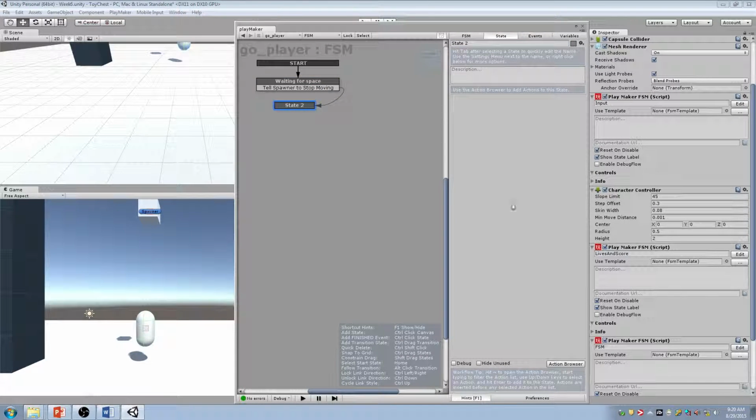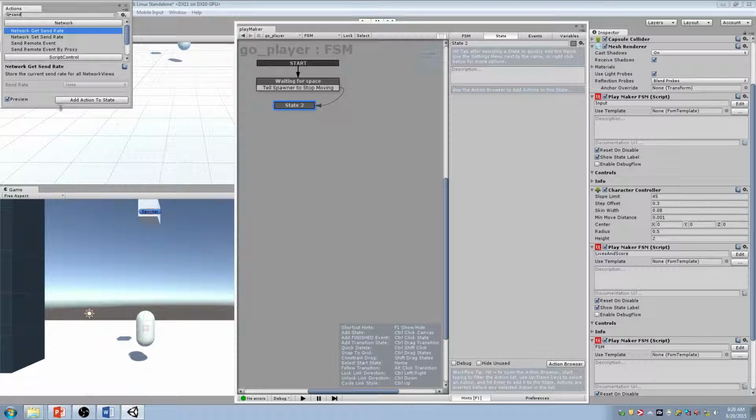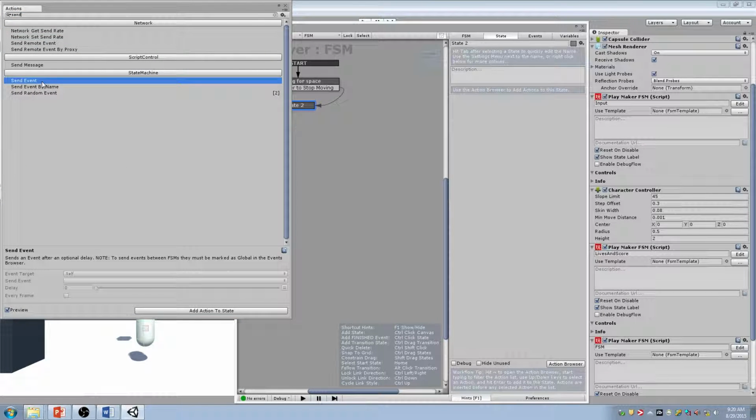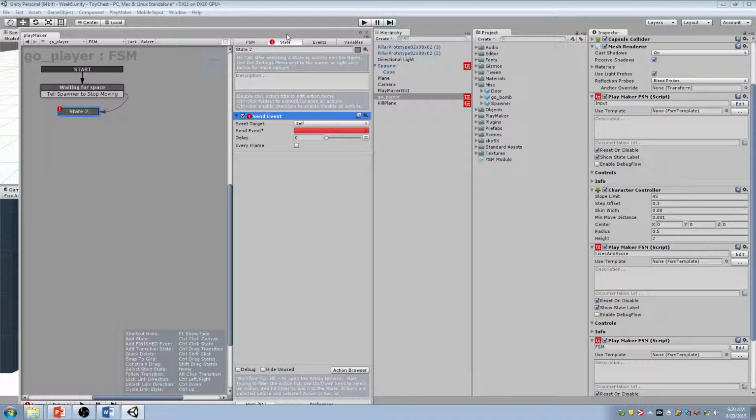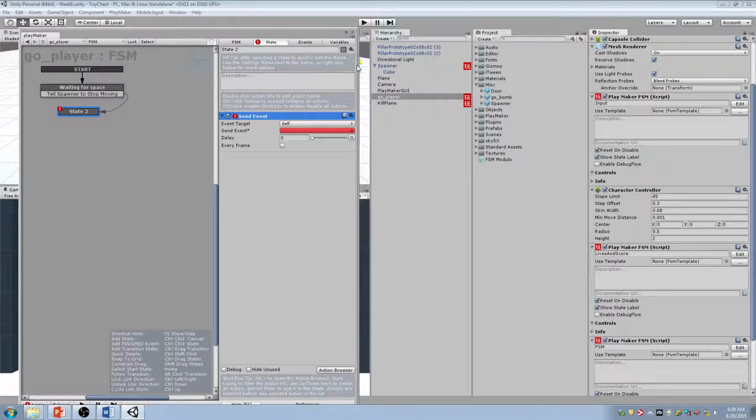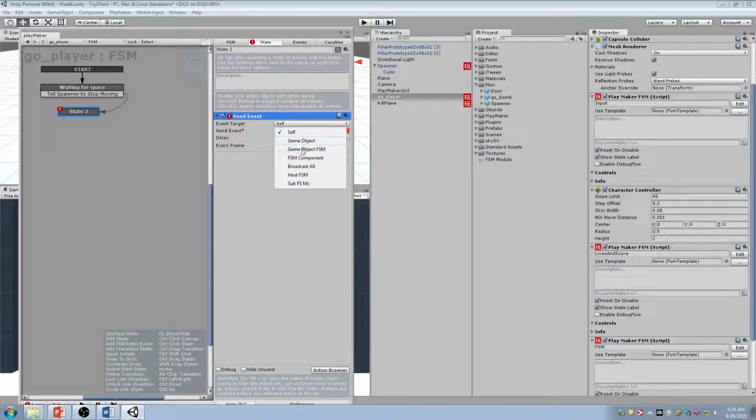And here's where I'm actually going to use that event. There's an action called send event, and this is all in the lab. Now this is the key. This is how I can tell the spawner to fire its normal transition. So I pick GameObject FSM here. This is the only thing you'll ever choose. And then here, I'm going to specify the GameObject. I'm just going to drag the spawner into here.